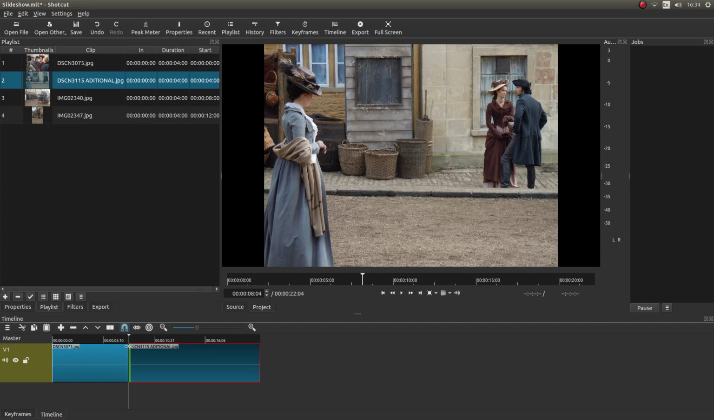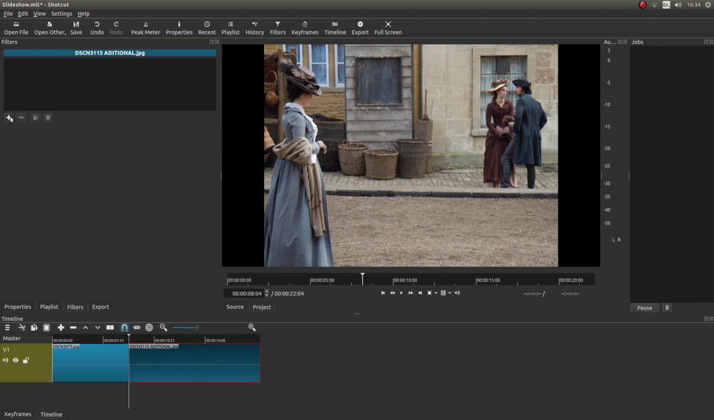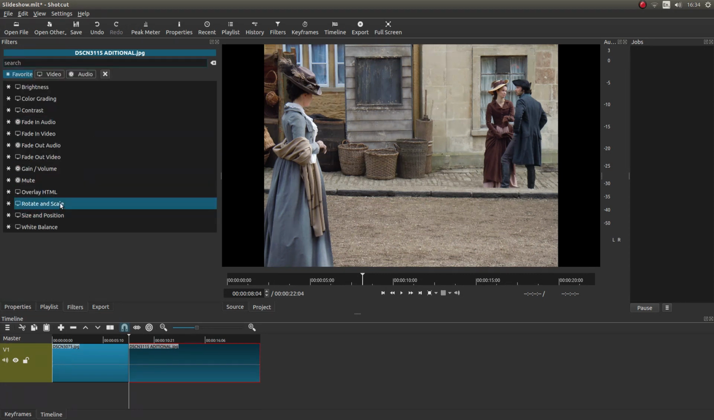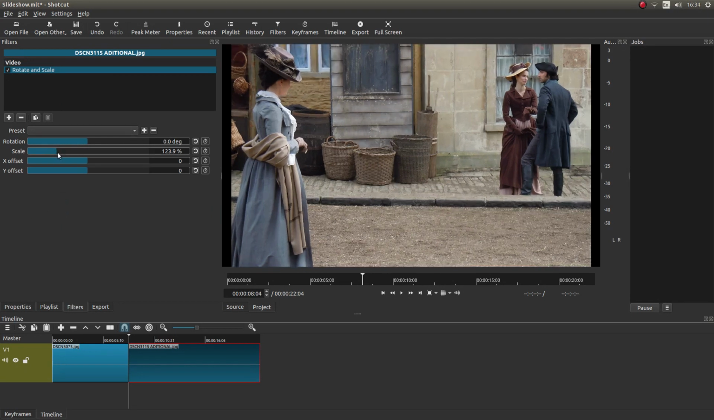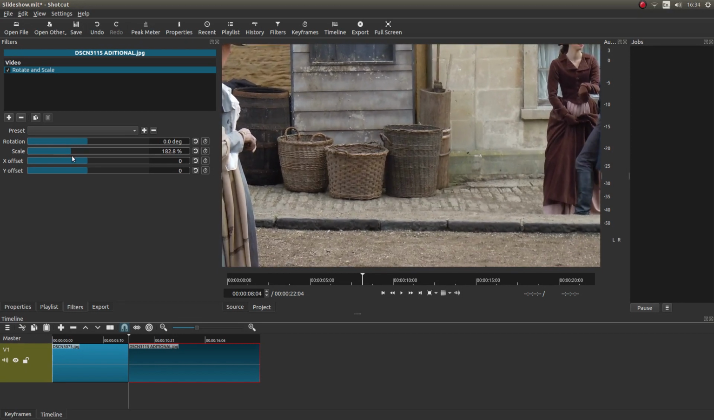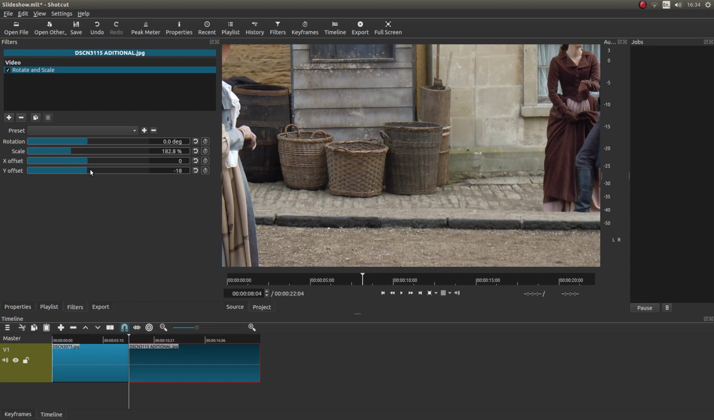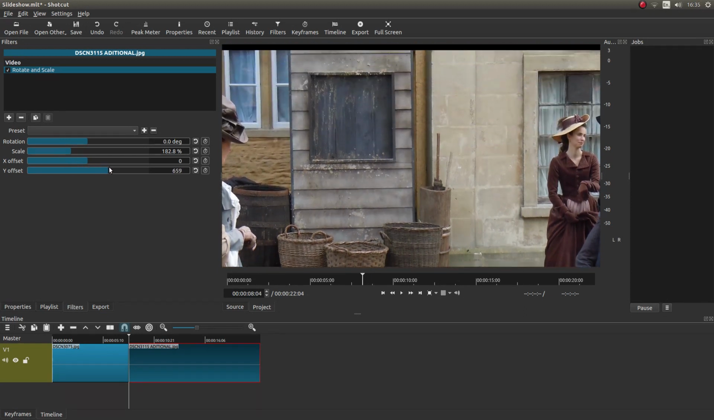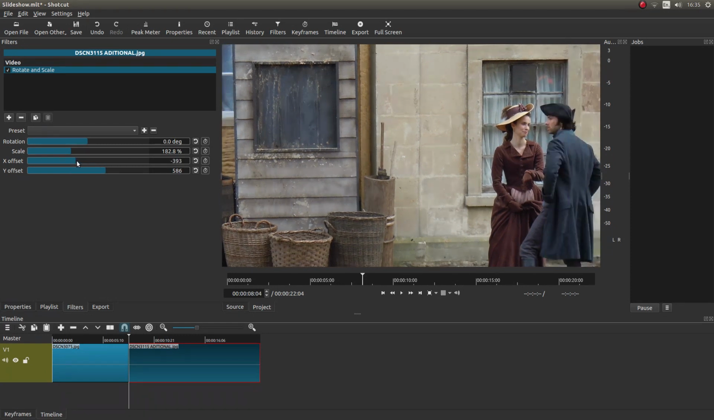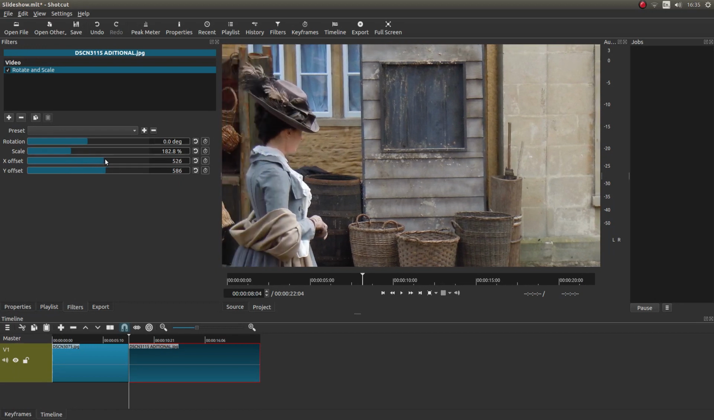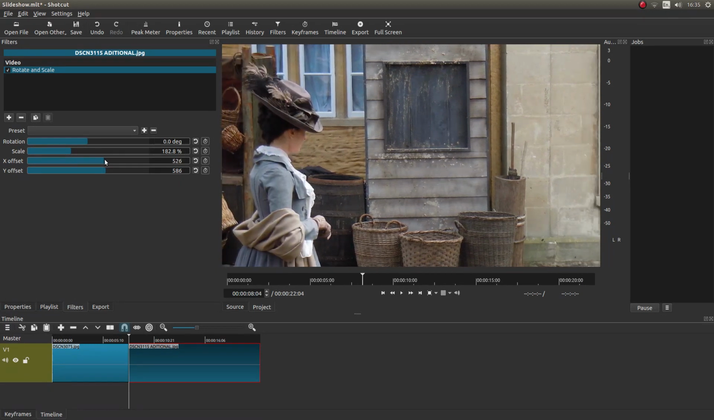So again, making sure you're right at the beginning and the second image is selected, go into filters, left click on the plus sign, and left click rotate and scale. So I'm going to scale this up quite a bit actually, and we'll move it down, yeah, about there, move the x-axis this way. Okay, that's not too bad. In fact, I'm going to scale it up even more.